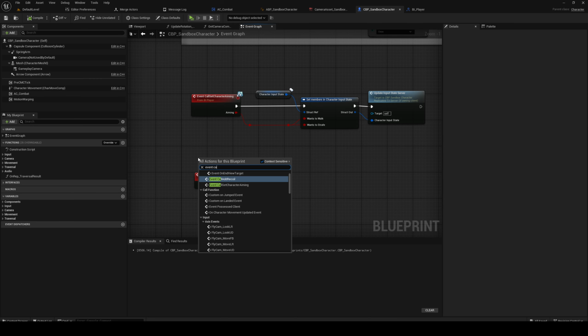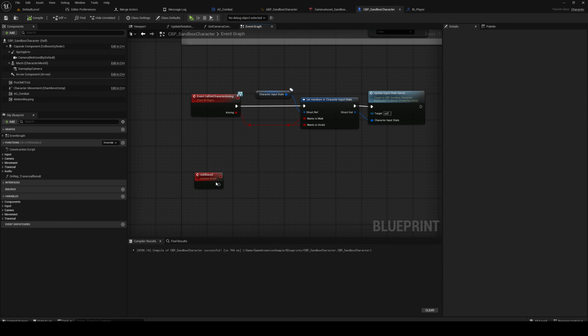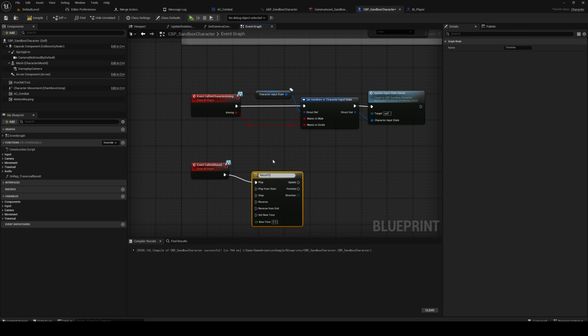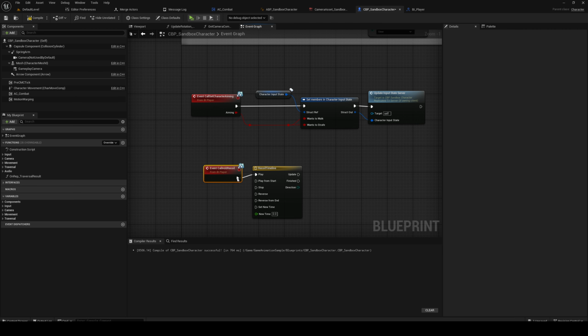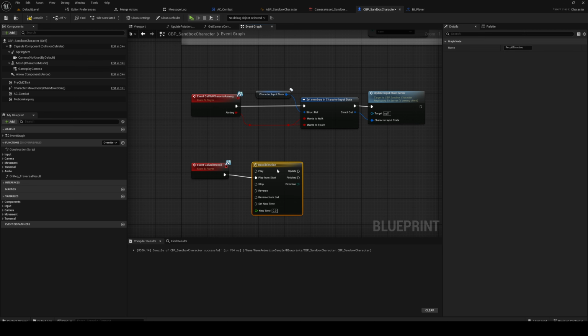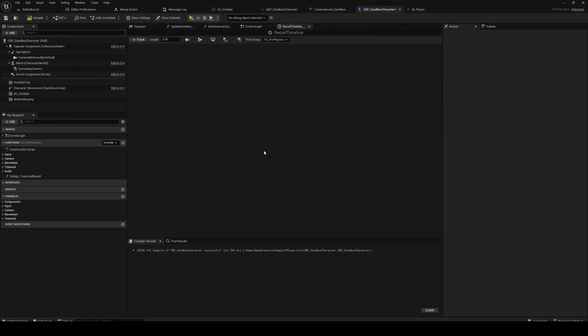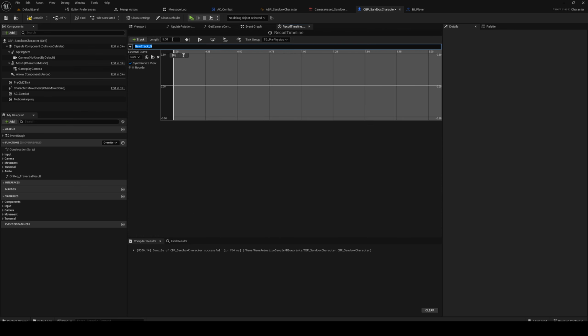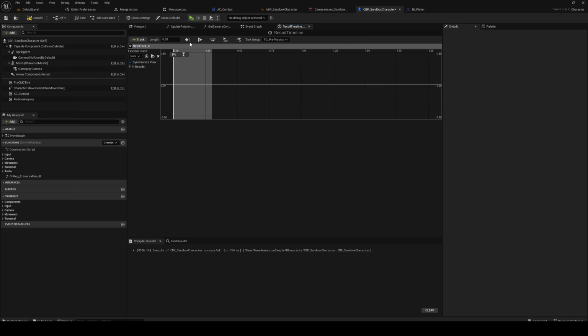And then we add event. We don't actually need a custom event for it because we can just add timeline here. It's gonna be play from start instead. We're gonna double click it and open it and add a float track that will have a length of 0.3. We're gonna right click here and add three keys.